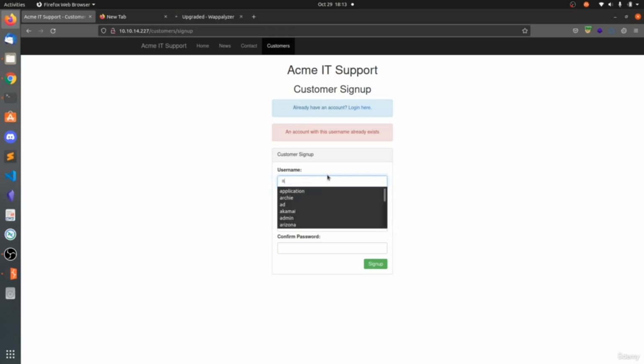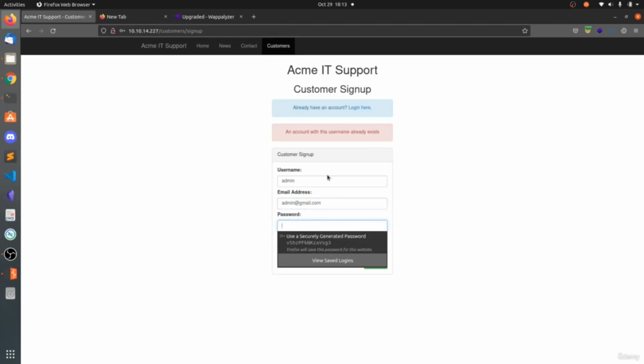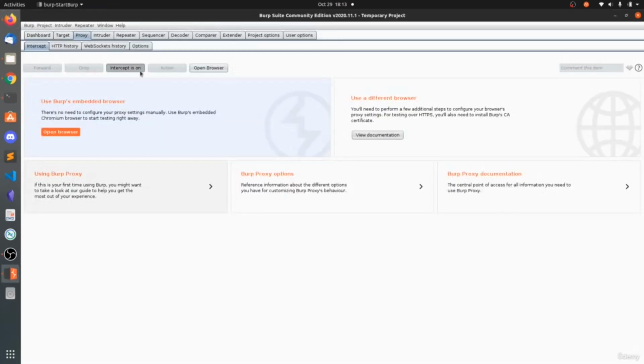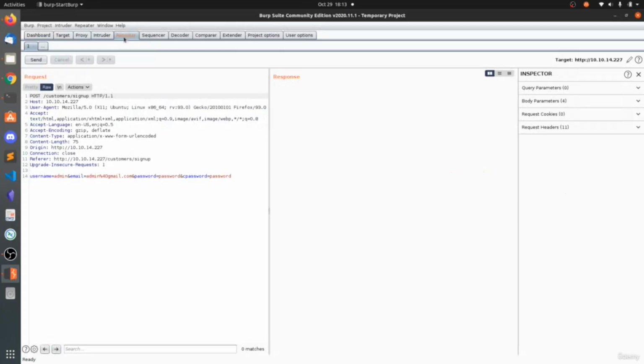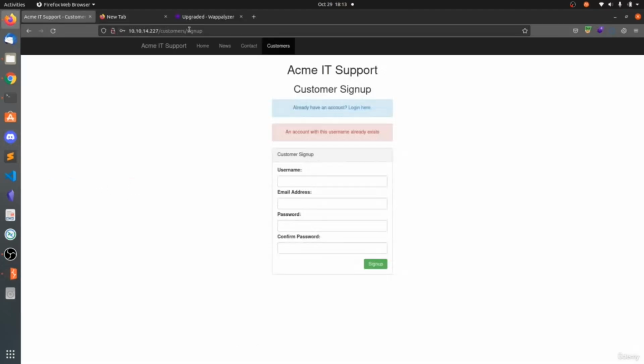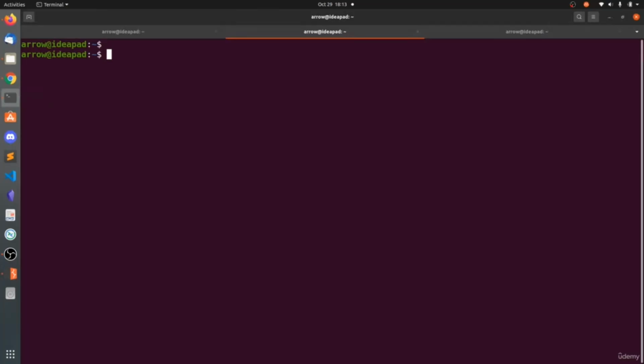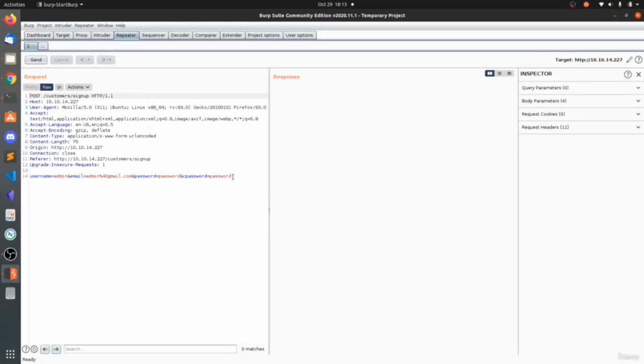So let's try again admin. Now let's capture the request in Burp Suite and let's click on sign up, and now send this to repeater. Now we need to brute force this one, right? So copy the URL and let's first use ffuf, and then we will be using Python to automate this. ffuf URL, and we need to send the data. Also the request is the post type. We need to send the data.